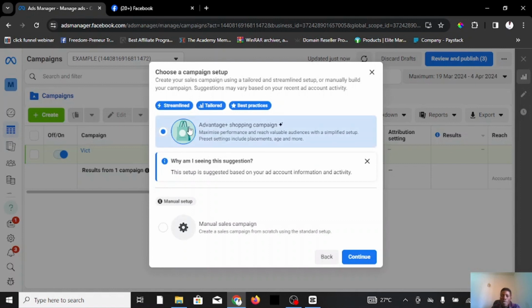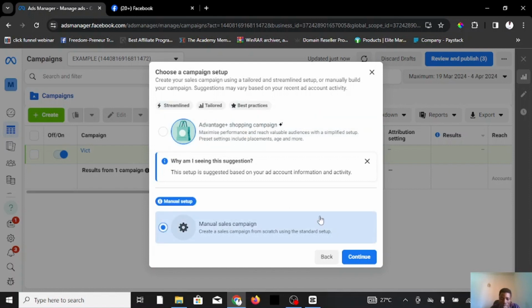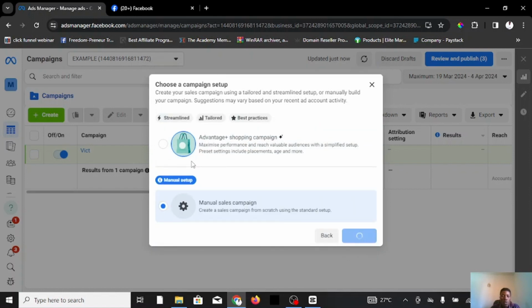And when you come here, make sure you don't choose Advantage Plus Shopping Campaign. If you do this, Facebook is going to experiment with your ad. They will use it to generate data and understand how people respond to that kind of ad, and they will add it up. And of course, they have some data already that you can marshal into and then use part of it to run ads for yourself and get good ad results. So you click on manual sales campaign always, and then we go on continue.